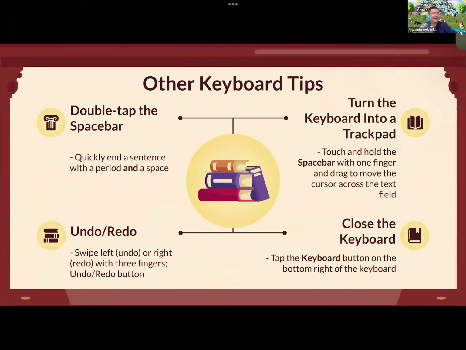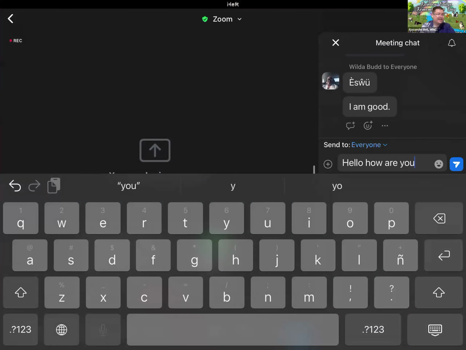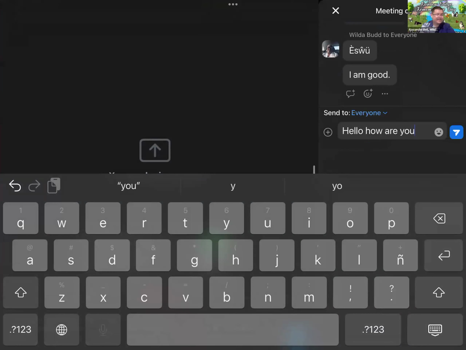Yeah, and our second to last tip, you can turn your keyboard into a trackpad. So basically, you see how I'm in the Zoom chat. You can do this anywhere that you're typing. You see the cursor, right? That's where you're about to type. So if I tap here, I can put the cursor in front of the A, in front of the Y, or after the E. You can be real specific.